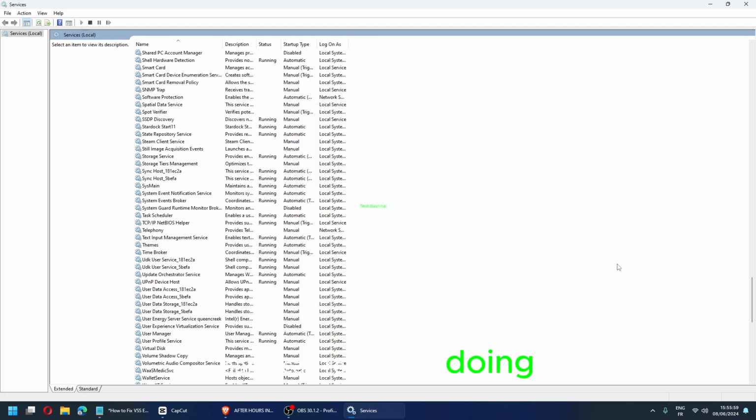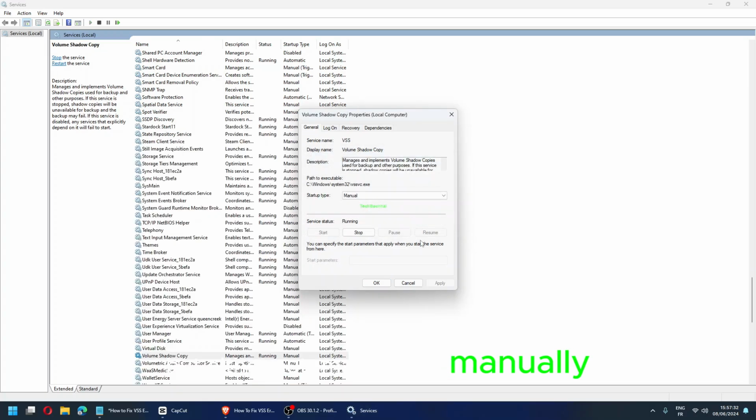No harm can result from doing so, but either automatic or manual works.